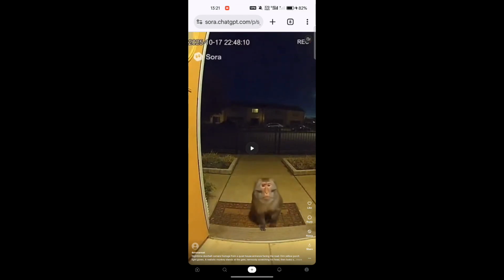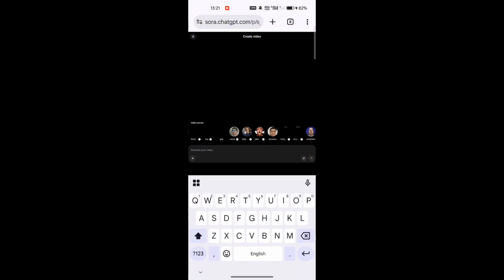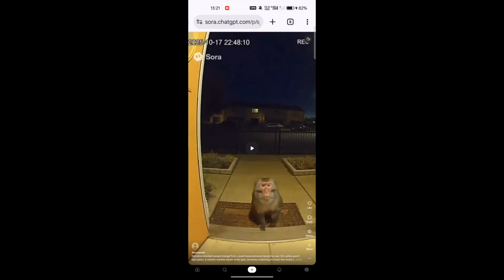Now here you guys will see a plus icon on the downside. So simply click on that. Once you click on that, here you guys will see describe your video. So here you guys will simply paste your prompt. And after that, you guys will click on the top right corner arrow option. So simply click once on that. Once you click on that, now you will get back.